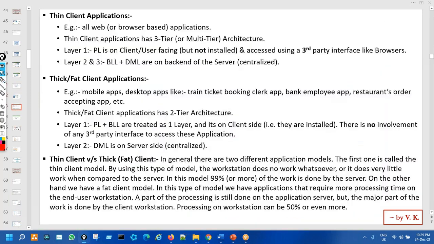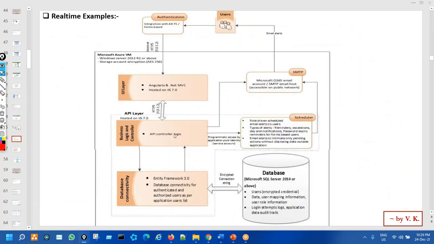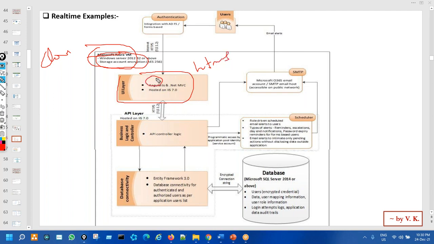So that's one example I will give you from real time. This is an example from a web application. You see, this whole application is on the Microsoft Azure cloud, because everything is on cloud nowadays. The OS is Windows Server. The UI layer is made of HTML, HTML is always there, and AngularJS, and .NET MVC. It's hosted on server software called IIS 7.0.